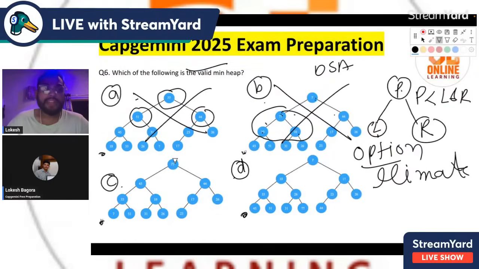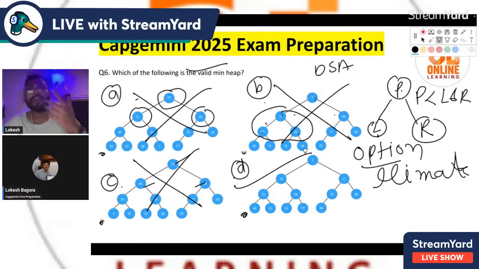Next, you can see root is greater than the left-hand child. So again, option D is eliminated. So what is left is option D. So option D you need to mark, that is option D is correct. And also you can see root is smaller than left and right. This is true. Again, for 10 it is smaller, for 17 it is smaller. So option D will be the correct answer.